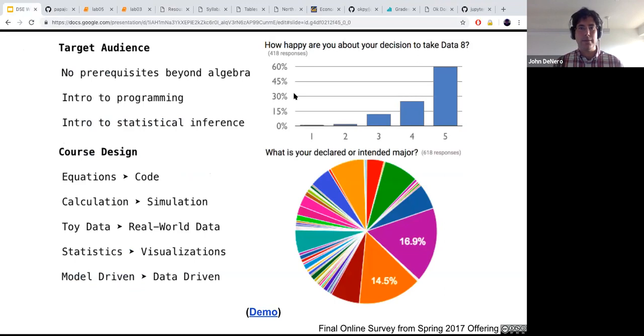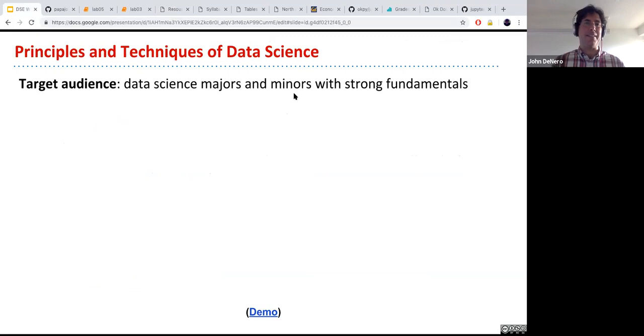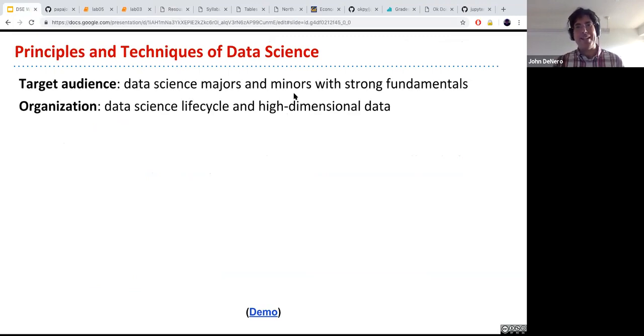Wonderful. Maybe I'll talk a little bit more about the second course. This is the course for people who are going to major or minor in data science. They have strong fundamentals, meaning they've taken calculus, they've taken linear algebra, they've been exposed to probability somewhere along the line. They've taken Data 8, so they know something about statistical inference. And what are they going to learn here?